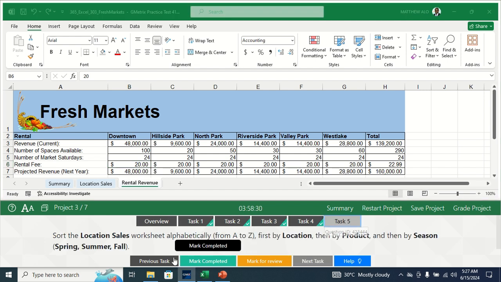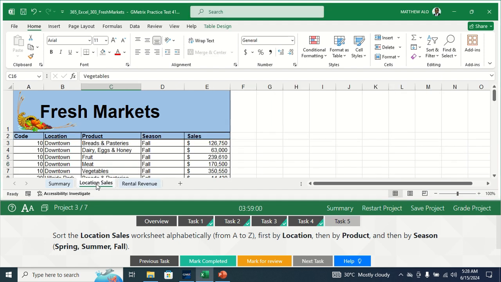Now task 5, sort the location sales worksheet alphabetically from A to Z, first by location, then by product, and then by season, spring, summer, fall. Okay, to do that, go to the location sales worksheet and select it. That is selected.